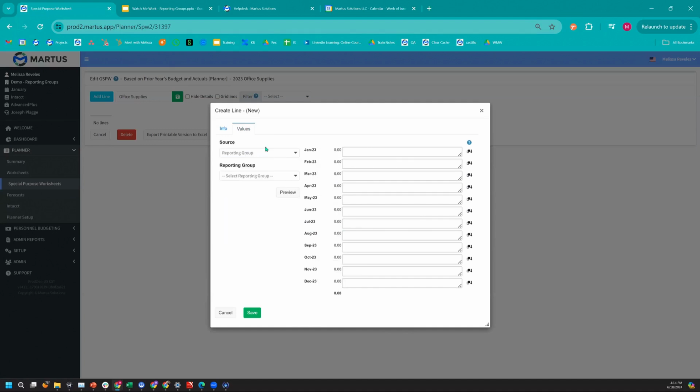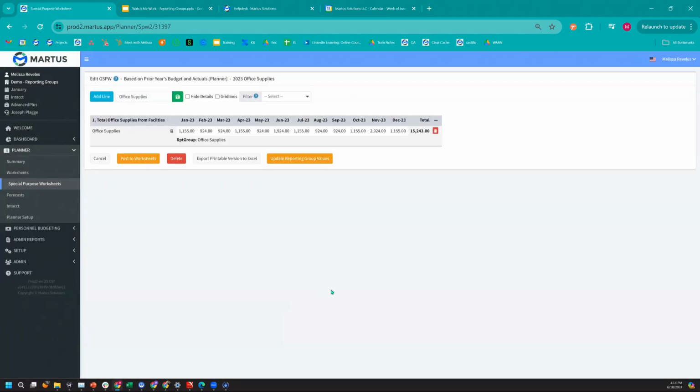So I'm going to choose my source as reporting group. And here in reporting group, I am going to come in and find my office supplies line and hit preview. And notice that's the same amount we saw on the planner worksheet, the 15,243. And so I'm going to click on save. And now what I can do is I can continue to add sections and push percentages of that amount out to different departments. So let's do that.